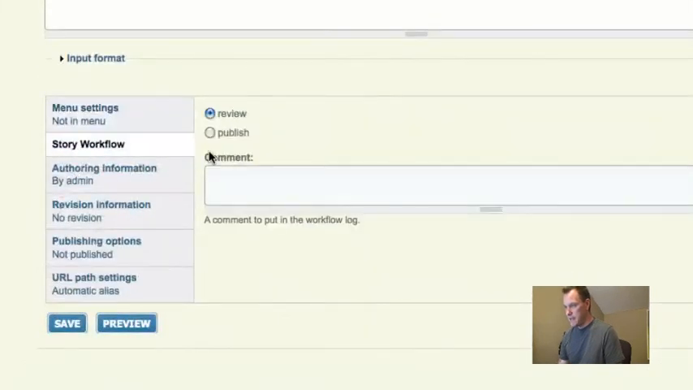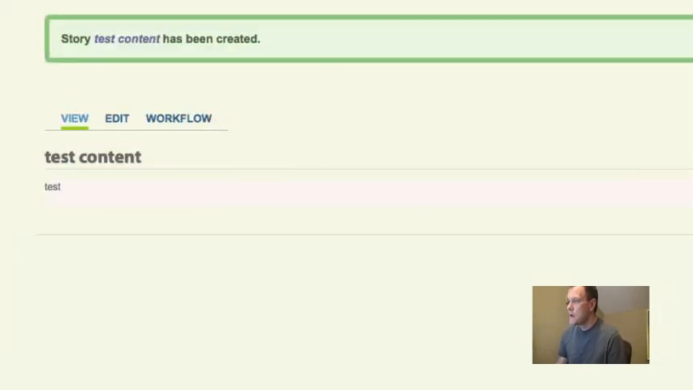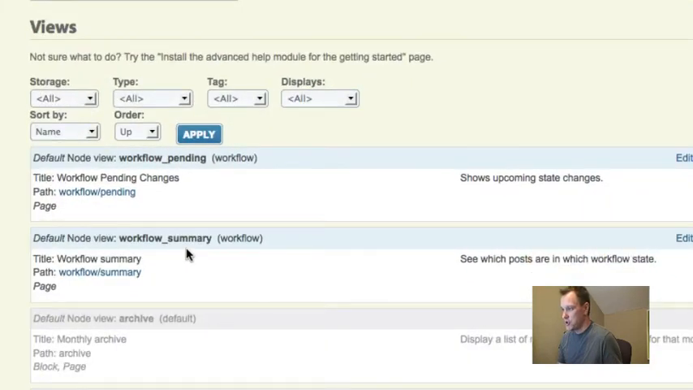And let's pretend that I couldn't see any of this stuff. So it's going to go into review. It's not published. I'm going to save it. So now, as an authenticated user, I can see, oh, this needs to be reviewed. Workflow provides views, by the way. If you look at the views, it'll show you some default views.